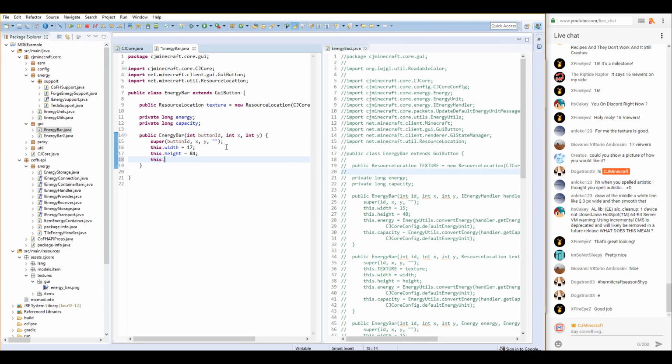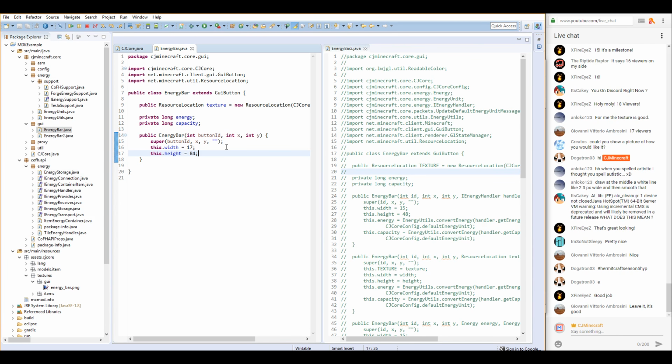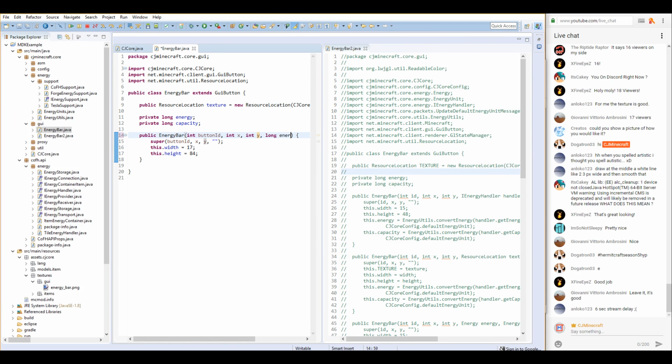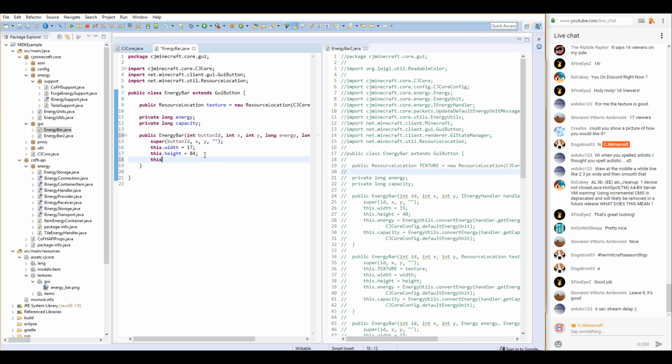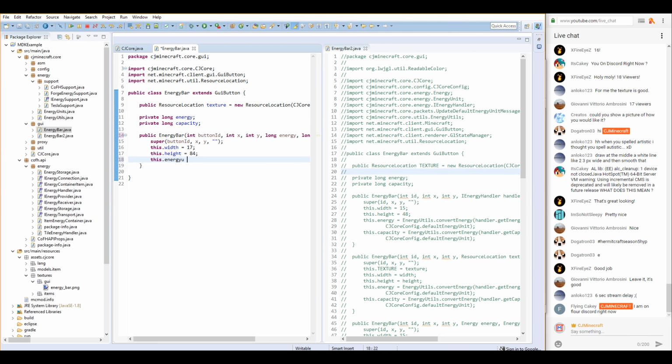And this dot energy should be, well, we need to get the actual handler. We need to get the energy in. So we wouldn't put in the energy support, we just put in the energy. Yeah. Okay, let's get the energy and the capacity. 6-second stream delay. Okay, that's not that bad actually. Okay, energy capacity. So this dot energy, that's enabled. Energy equals energy. This dot capacity equals capacity.